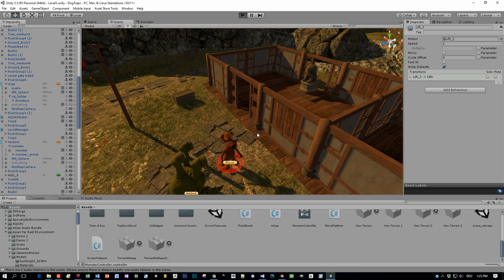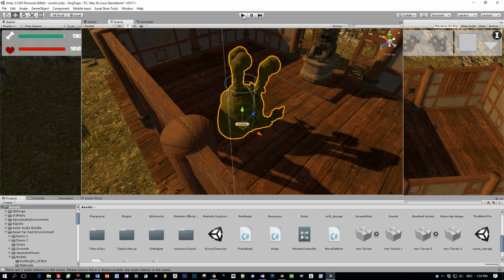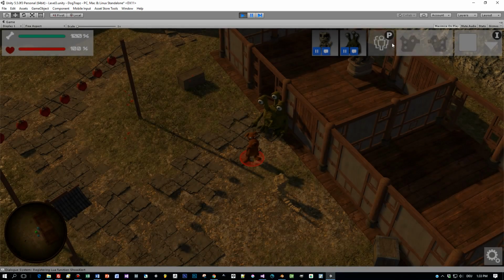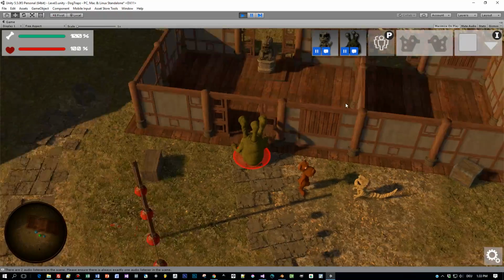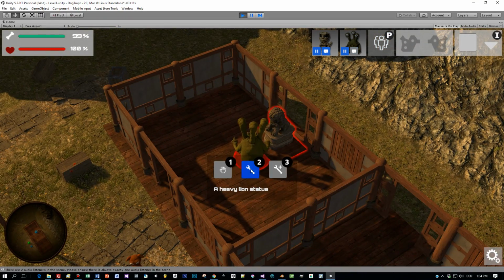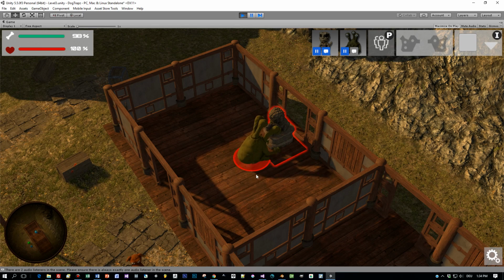Okay, now let's see if the character is executing the animation. Of course, the statue isn't lifted yet, therefore we had to add also an animation to this game object. Okay, he's moving towards the statue. The action menu is coming up and the lift animation is executed. Okay, great!